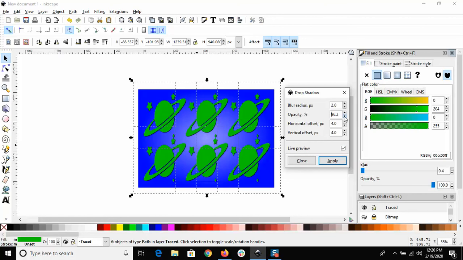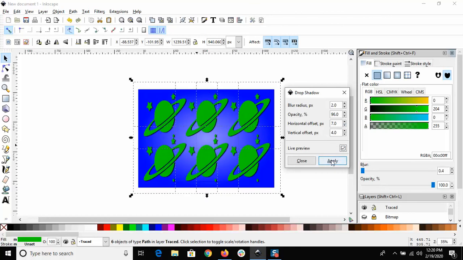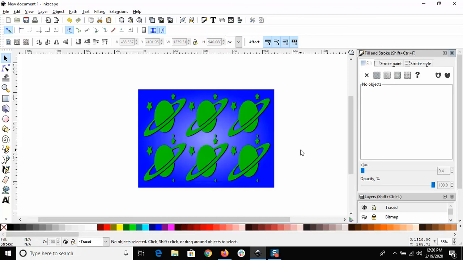The opacity didn't change anything. It's weird. Okay. All right, and this will all work. Click Apply, and then Close.